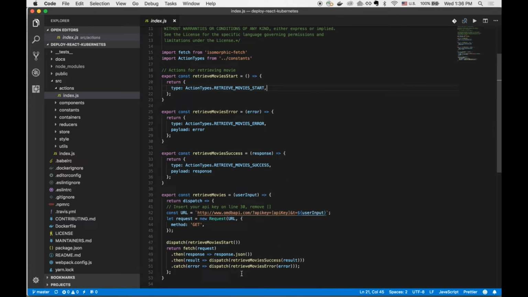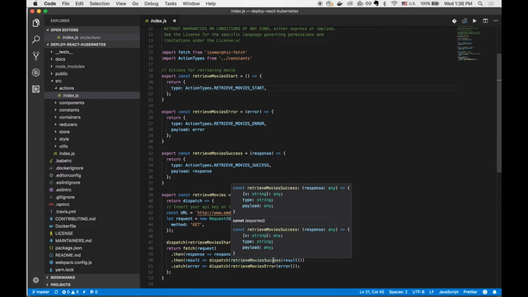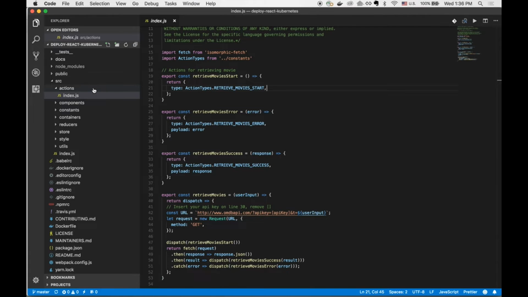And then we'll return the response back as JSON, and then we'll return if it's a success or an error. So pretty simple, not a lot of actions in it. And then next I will go through the reducer.